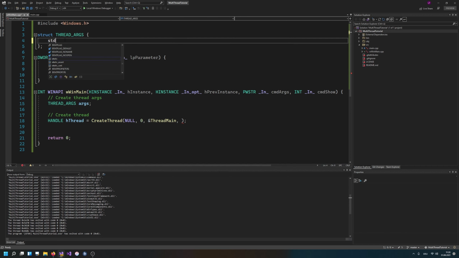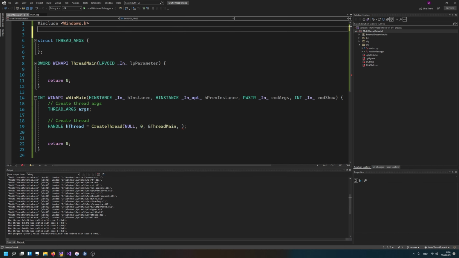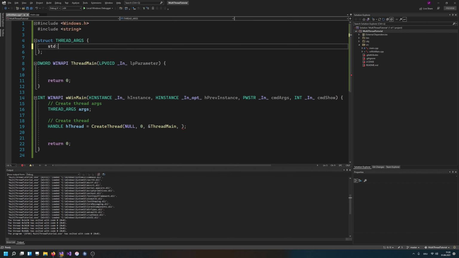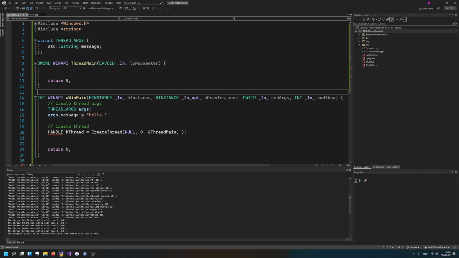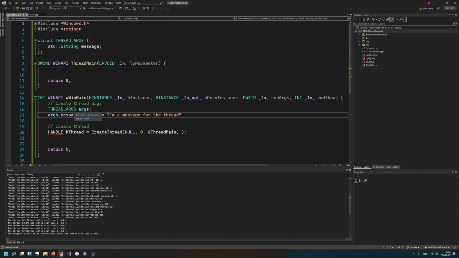Maybe for starters, let's do an std string. Of course, we need to also include this, so let's include string here. This is like the message that is gonna be passed to the thread. So I'm gonna say args port message is hello. Or actually, let's do wide string here. Gonna say hello, I'm a message for the thread, and I'm gonna pass this args into here by passing the pointer in there. Then we have some more.